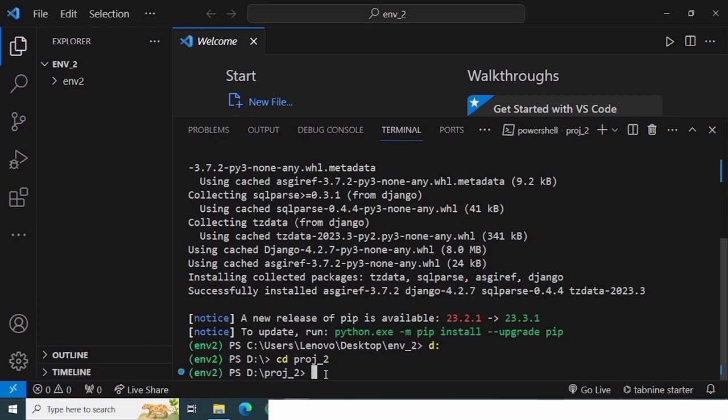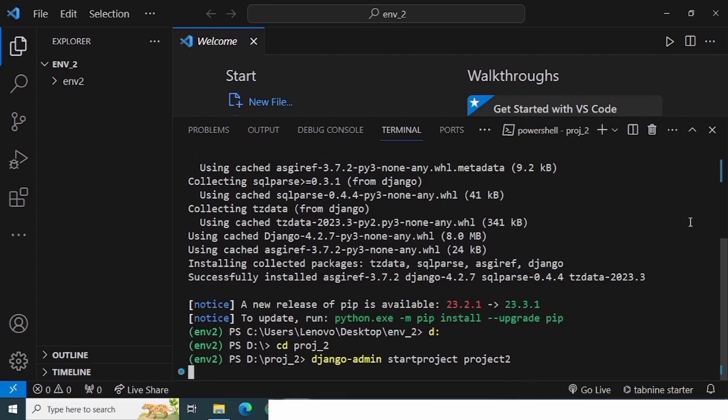So I will start creating the project. So to create a project, what was the command? django-admin startproject, then the name of the project. That will be project 1 or project 2, whatever I have given. Let me give the name as project 2. So this will create the project.